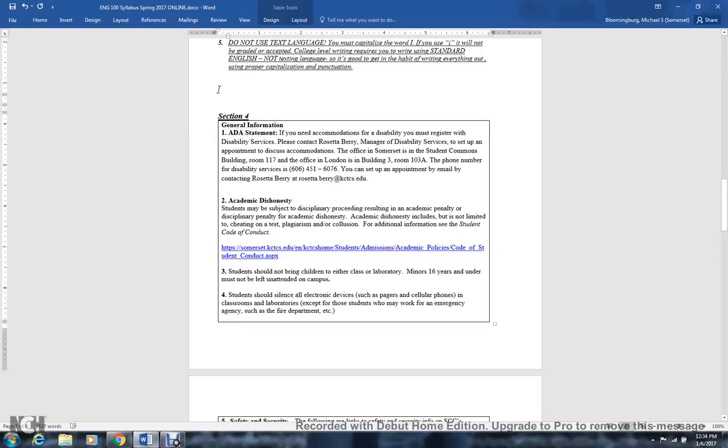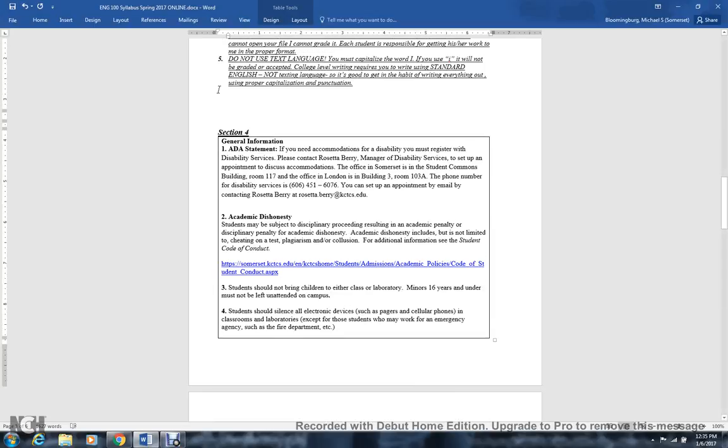Section 4, there is some information I want to read to you, starting with the ADA statement. I am required by law to share that with you. If you need accommodation for a disability, you must register with Disability Services. Please contact Rosetta Berry, Manager of Disability Services, to set up an appointment to discuss accommodations. The office in Somerset is in the Student Commons building, room 117. The office in London is building 3, room 103A. And the phone number is 606-541-6076, or you may contact Rosetta Berry at her email, which is listed in the ADA statement.